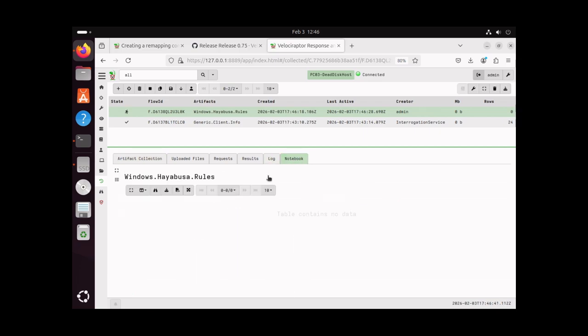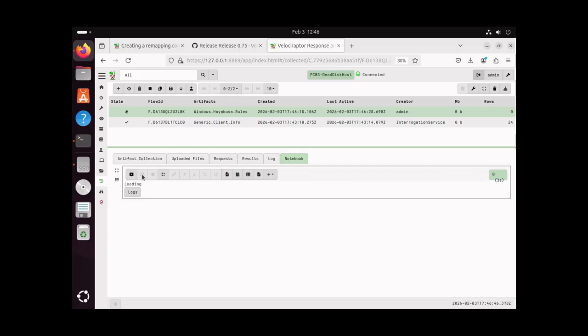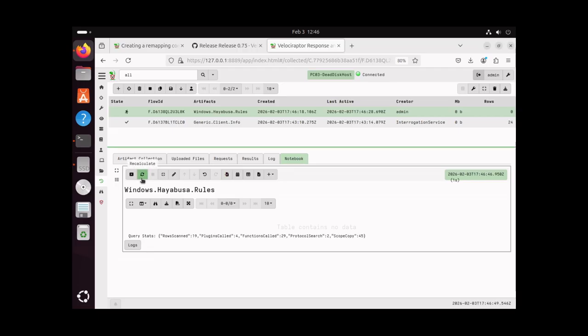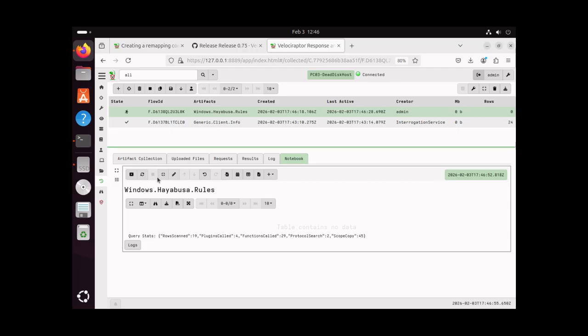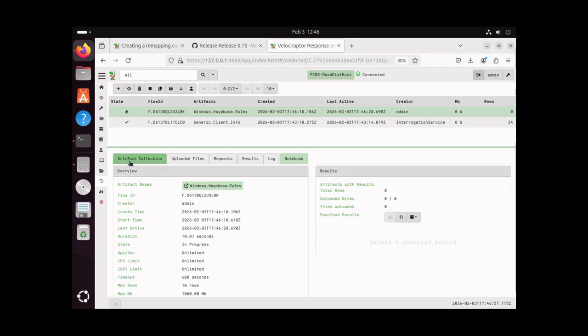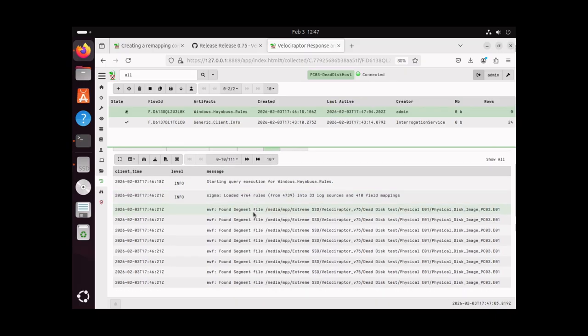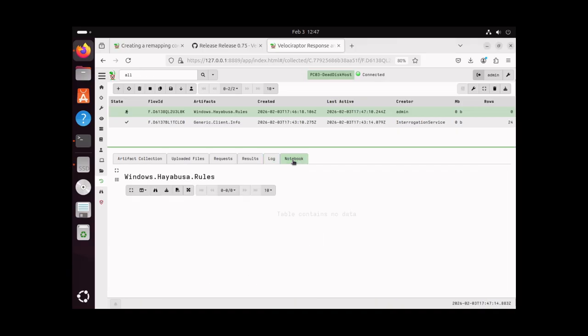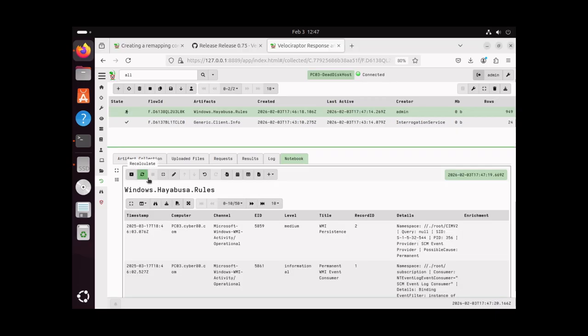If I go to Notebook, kind of click on the white space here, go recalculate, give it just a moment. I'm going to refresh it again. Let's take a look at our log, see what's going on. Okay, so it has 4,700 Sigma rules loaded. That's good. It keeps getting more and more rules all the time, which is a really good thing. Here we go. Finally loaded.